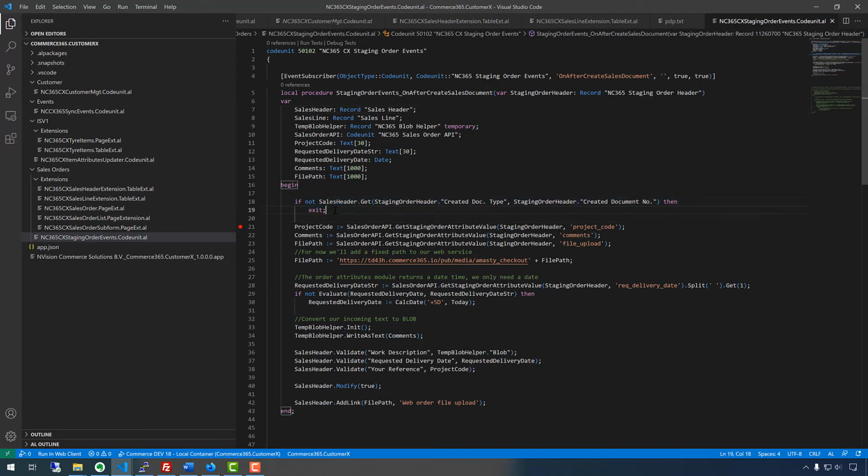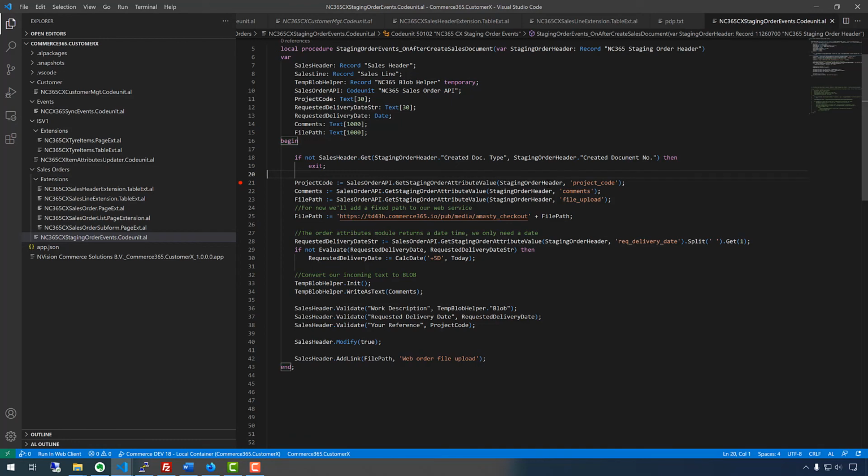So at first we're going to, of course, check, did we get a proper sales header? Fine. The staging order header is what's coming in, so we don't have to do anything for that. We can just use our sales order API, get staging order value, or staging order attribute value, that's what I should say. Pick up project code, comments, file upload. And for now, we'll just add the full path to that file link. You'll see in a minute what this does for you.